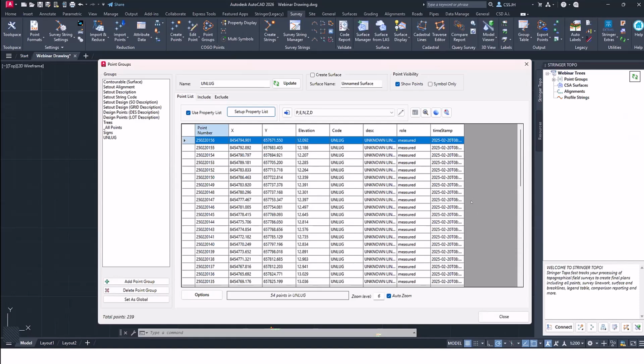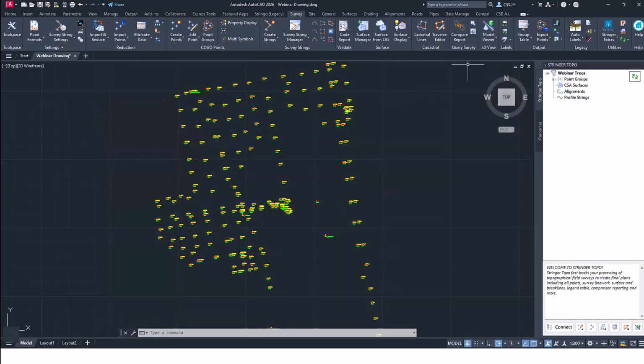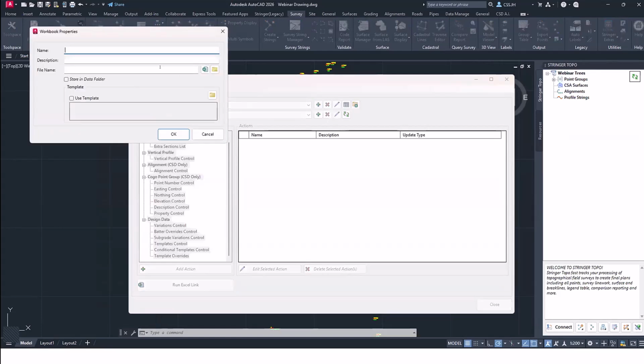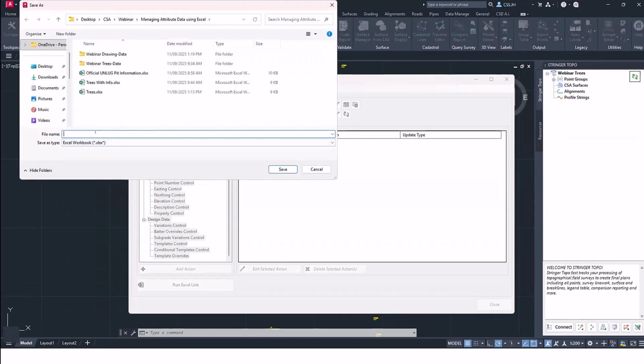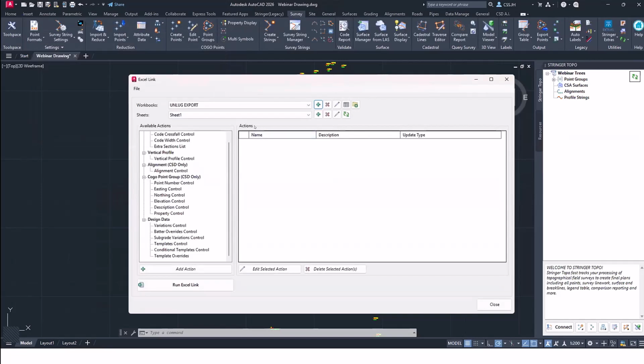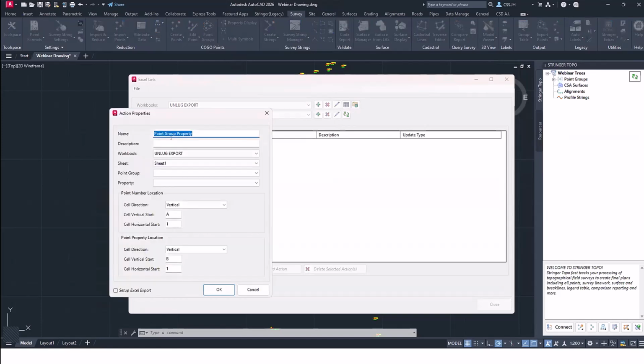Now we can go about exporting this out to Excel for further editing. So I'm going to close this. I'm going to select the export to Excel that we were using earlier. Select the plus here. We'll call this one unlog export. Let's copy that down to make it a bit easier. Select this option to create a new Excel document. So unlog export, same as before. Select OK. I've now got it ready to go. Sheet 1 has been pre-selected as it's going to be the first sheet. And now I want to export out those properties. So select property control.